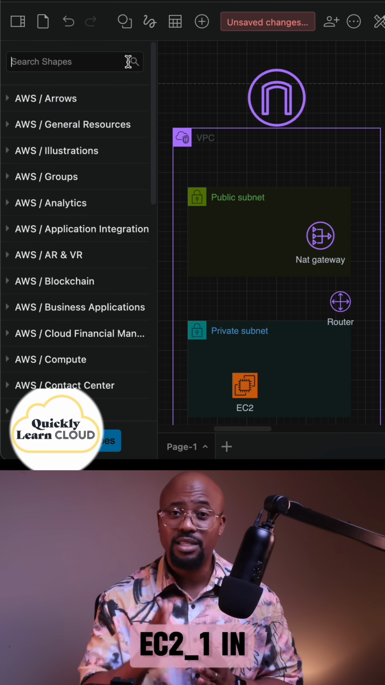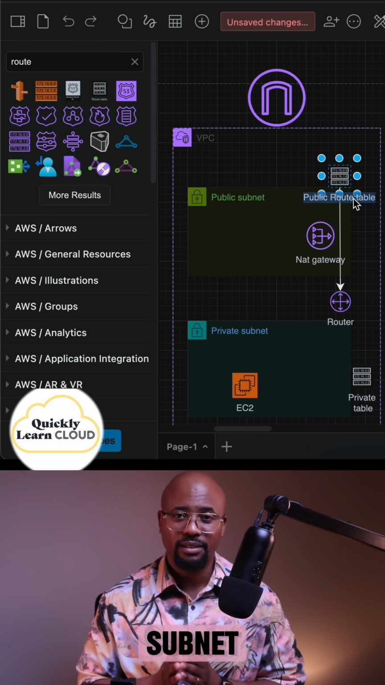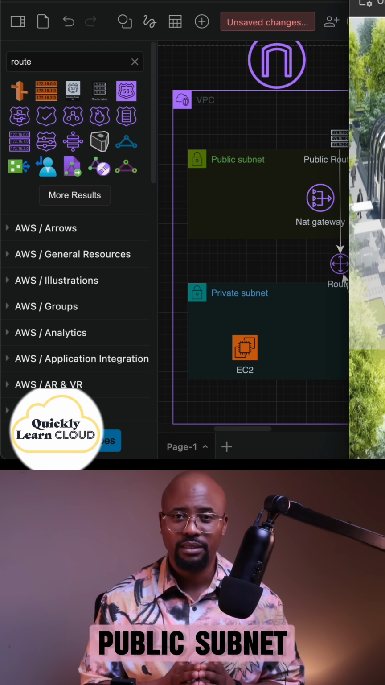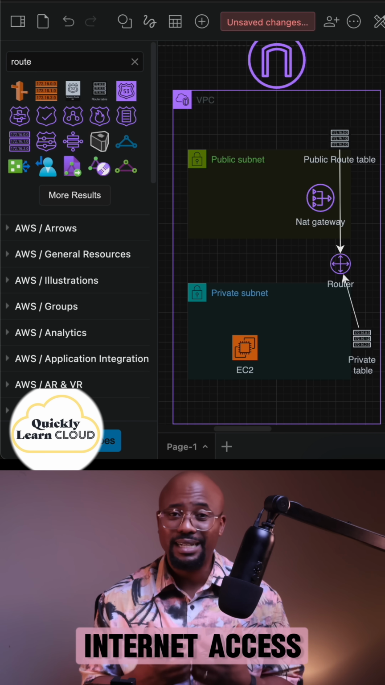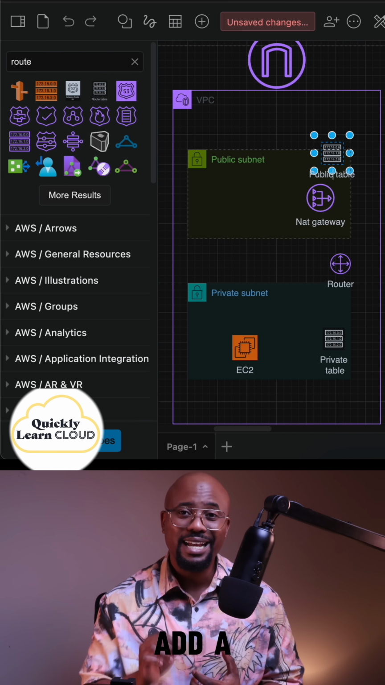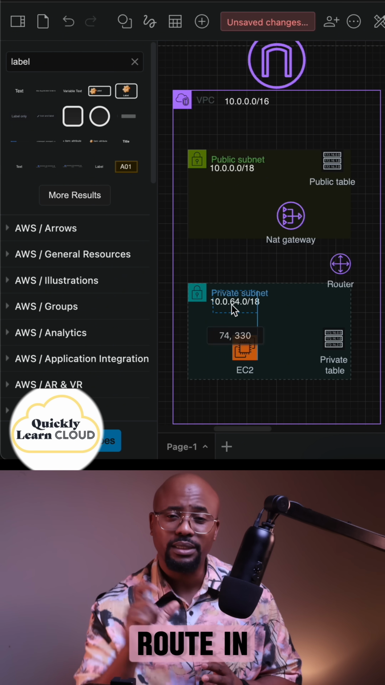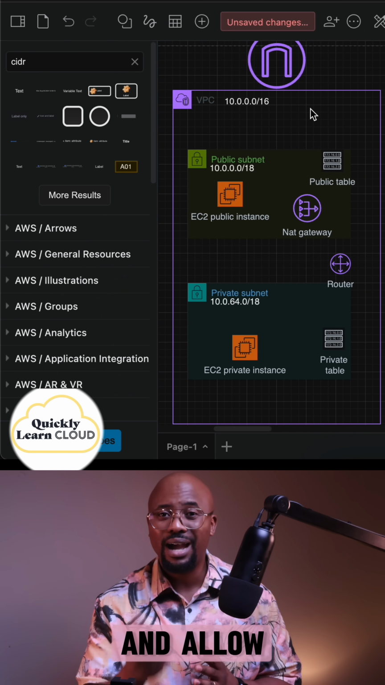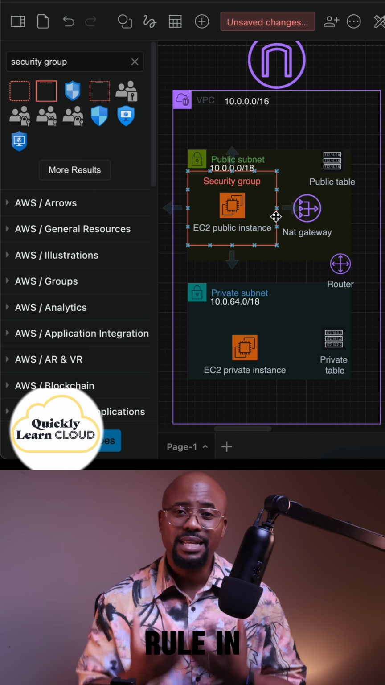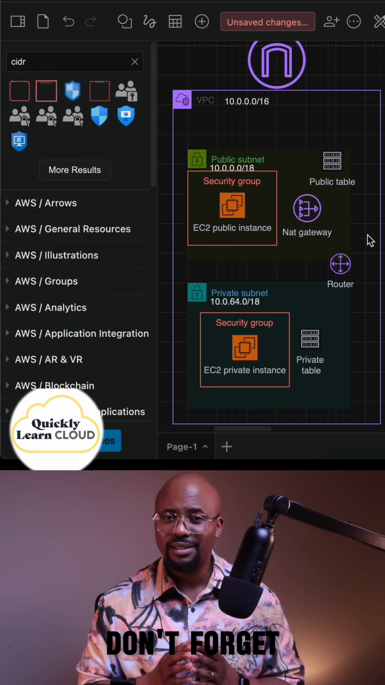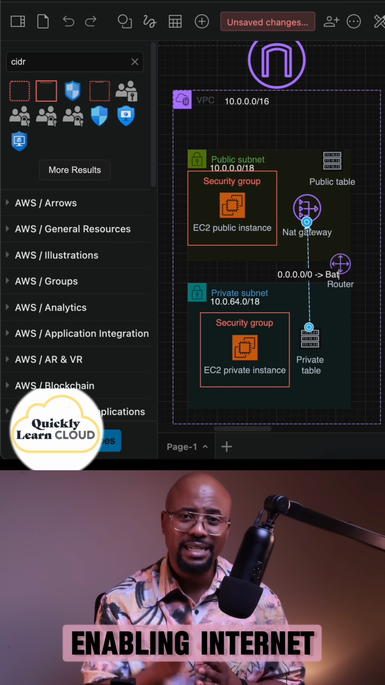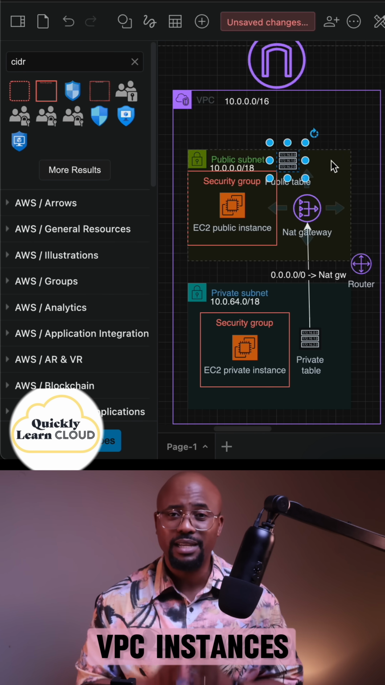We'll place EC2.1 in a private subnet and EC2.2 in a public subnet. To give EC2.1 internet access, add a NAT gateway in a public subnet. Specify a route in the route table and allow an ingress rule in the security group. Don't forget the IGW, enabling internet communication for VPC instances.